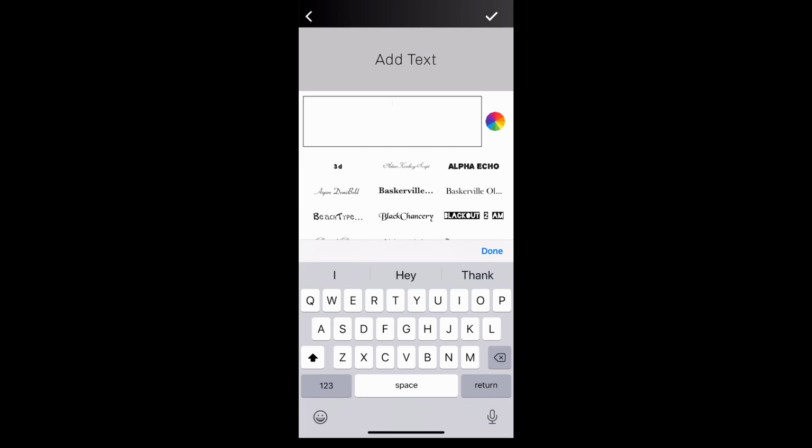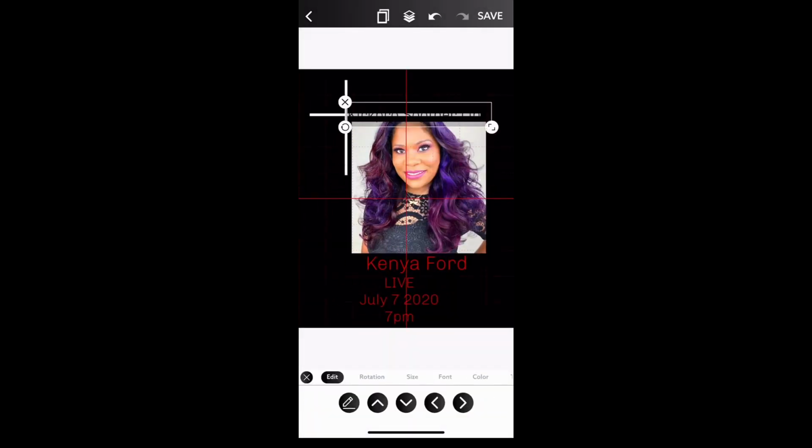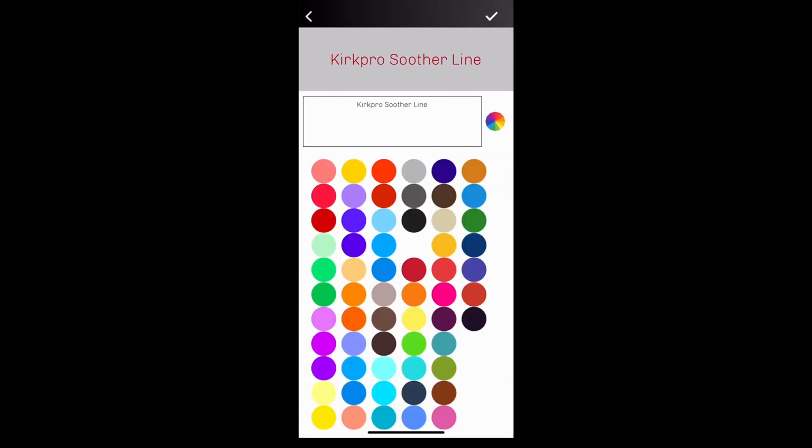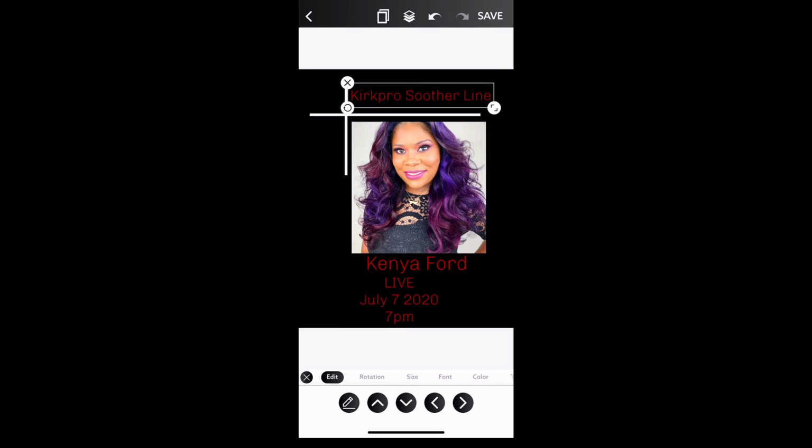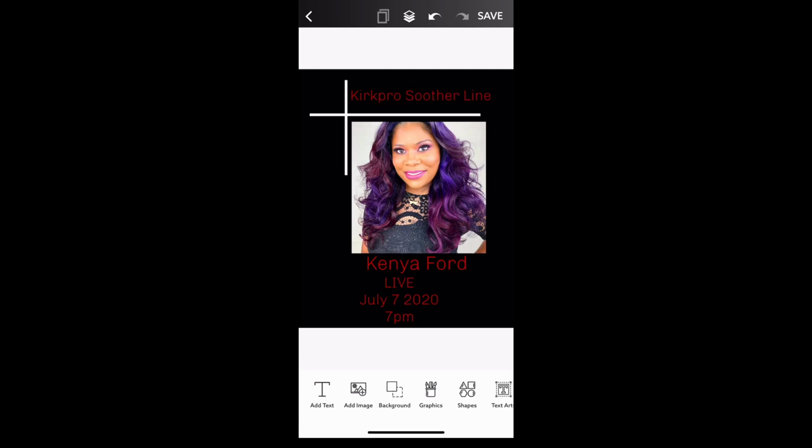I went back in and I added more text, and that text was to give my flyer a heading. So of course, as you can see, I chose Kurt Pro Soother line because that's what I will be teaching on for my live. Of course, I changed the color of the font to red, and I added that there. And actually, I have a pretty nice looking flyer.